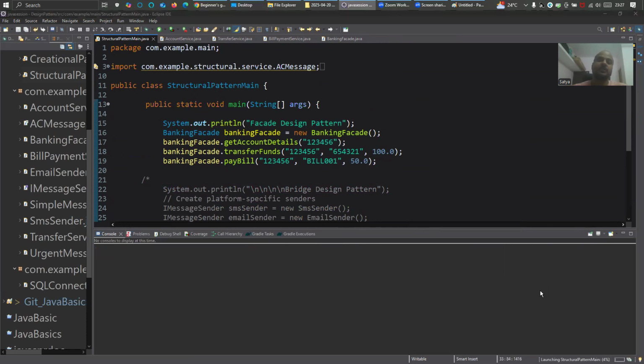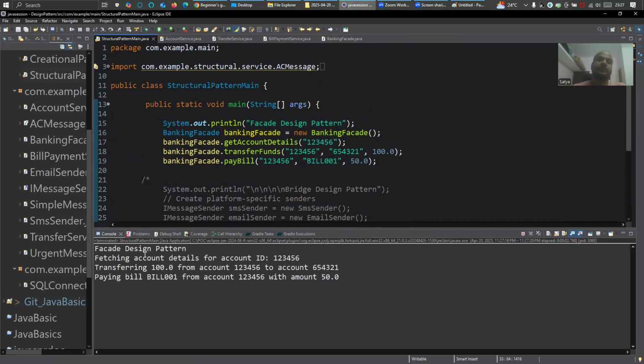See, facade design pattern, the SOP. Then it says fetching account details for account ID 123456. Then we're saying transferring 100 from account to account. Then paying bill. This is very simple. See, I have explained it. These are all basic design patterns and it is very simple. You can easily understand it without any headache. Right? Facade is very simple.